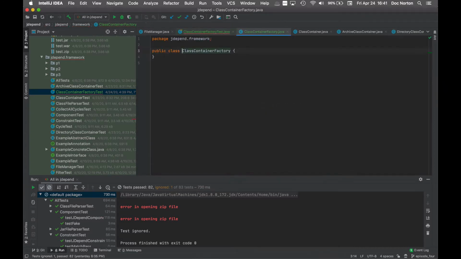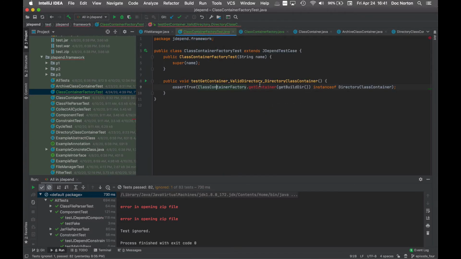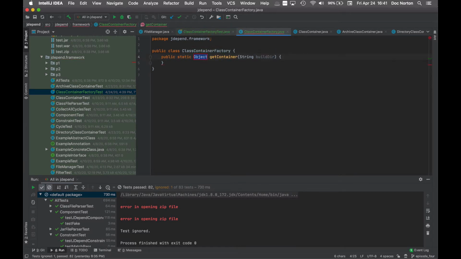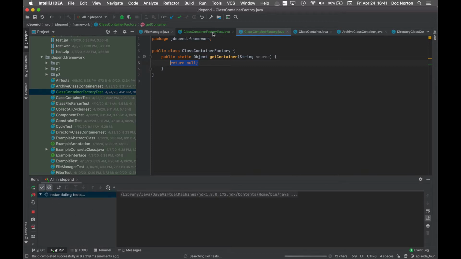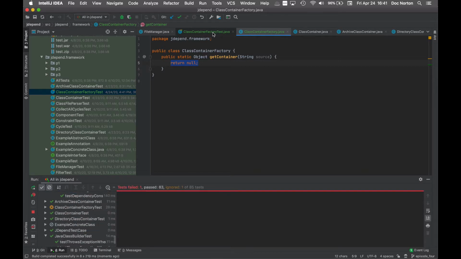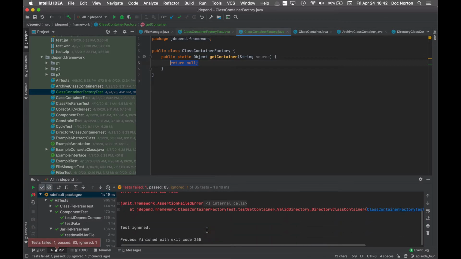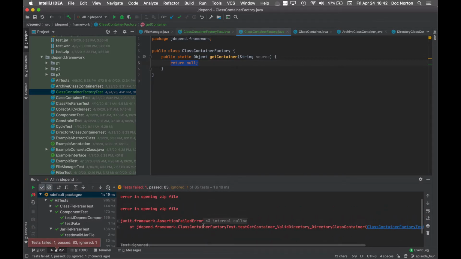There it is. Oh, it's so beautiful. It's a factory. It doesn't have the get container method, so let's do that. And of course, what is this? Source. Okay, return null. Let's run the tests. It's going to fail, and it failed. Assertion failed because it's not of that type.